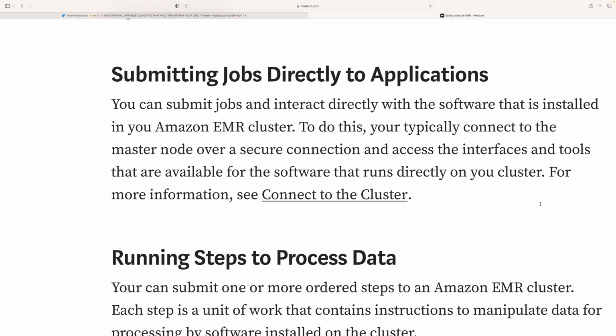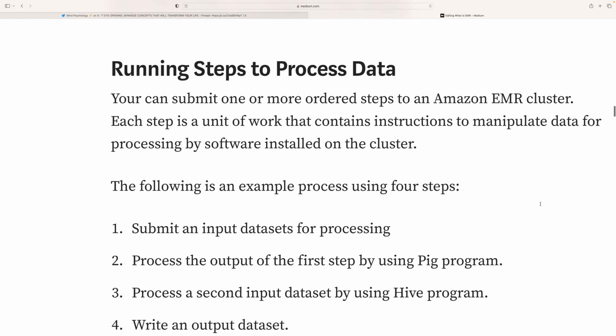Submitting jobs directly to applications: you can also submit jobs and interact directly with the software installed on an EMR cluster. To do this, you typically connect to the master node over a secure connection and access the interfaces and tools available for the software that runs there. There are various ways to connect, and you can directly connect using the CLI or from your office network.